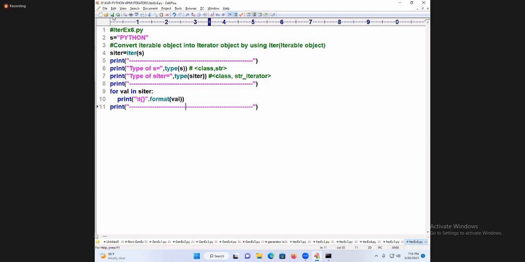So out of 14 data types, iterators exist for how many? First 4: int, float, bool, complex. Last one: none. A total of 5. For 5, no iterator. Rest how many? 9. For 9, there is an iterator.